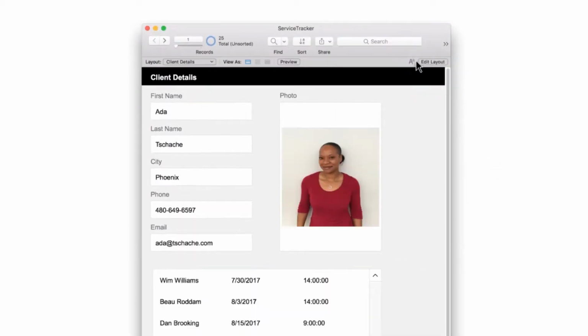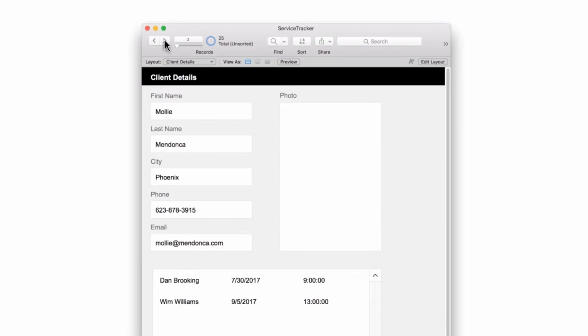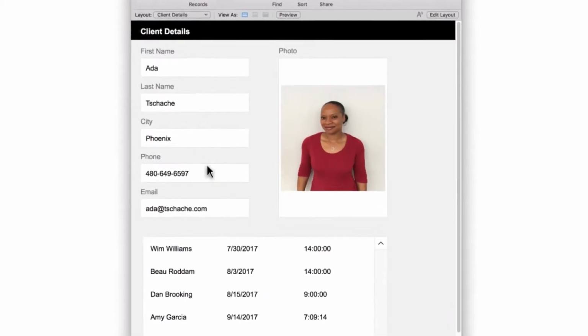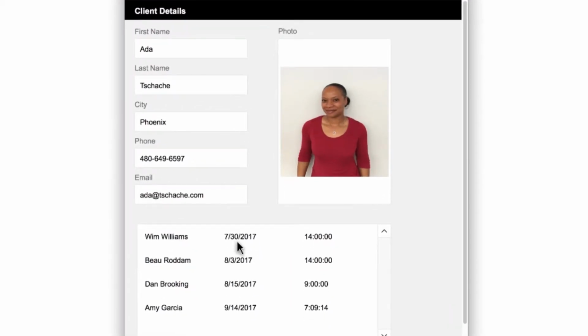Switch to Browse mode and flip through a few records. You'll see each client's visit in the portal. Your therapist can now see that Ada first visited the clinic on July 30th, and last visited on September 14th. Next, you'll add labels for the visit fields in your portal. You'll create labels for the therapist, the visit date, and the visit time.